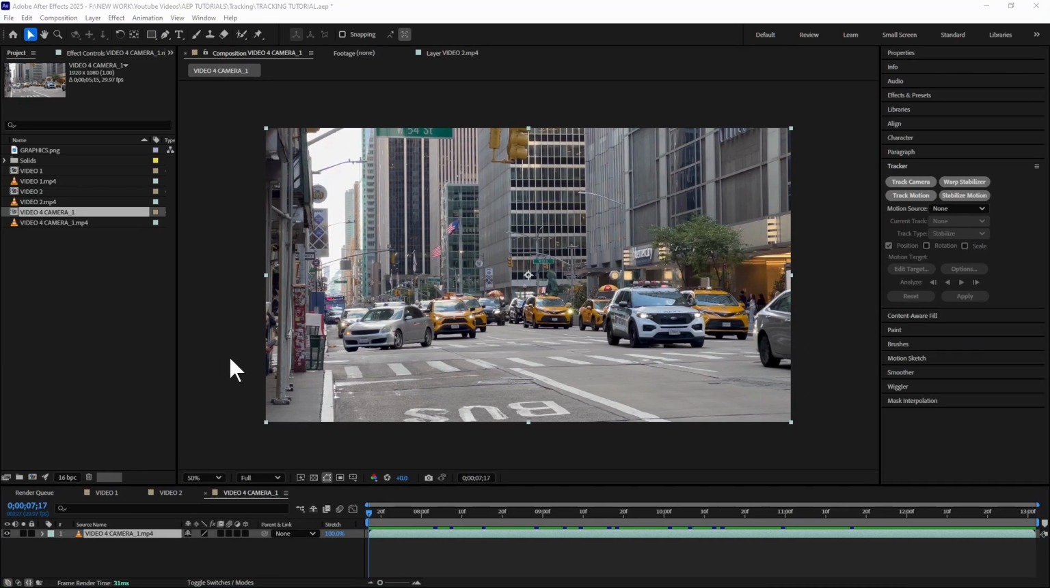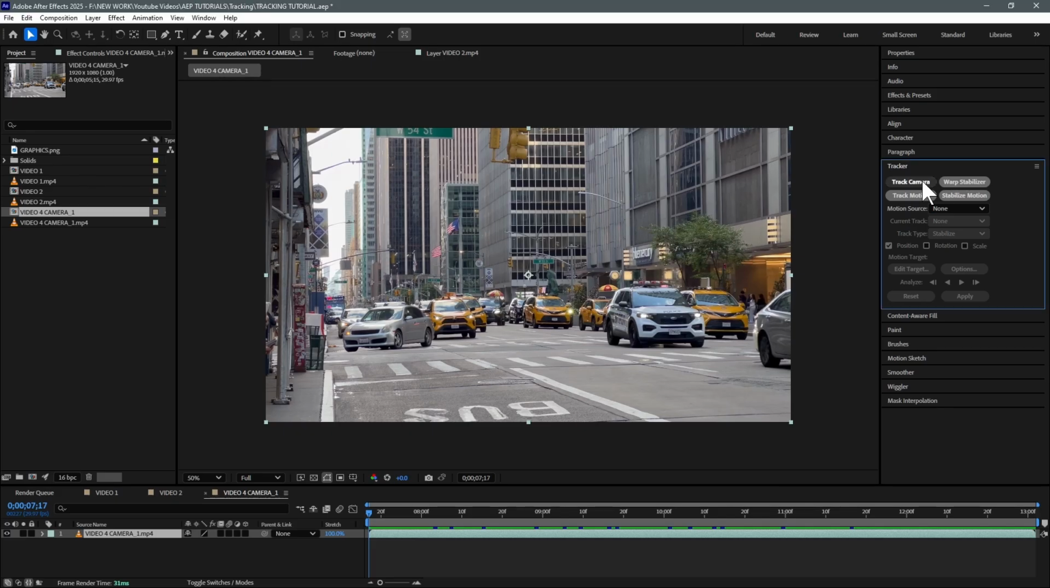The key here is detailed analysis. It finds the subtle contrast points in the grain that a standard solve might miss. The technical solve. We aren't just following a point. We're reverse engineering the environment.